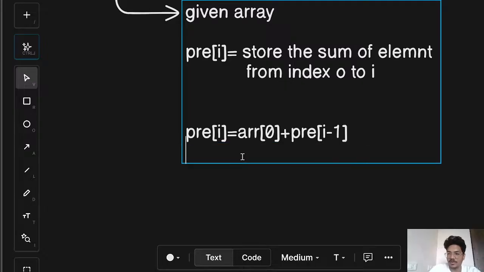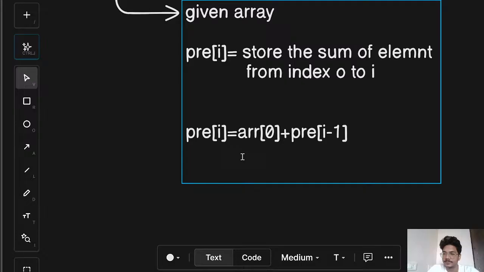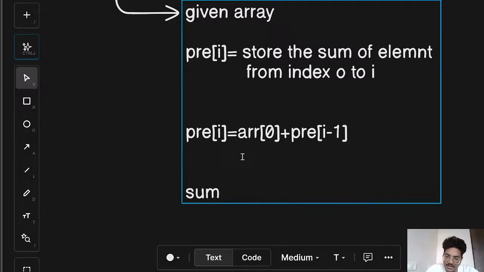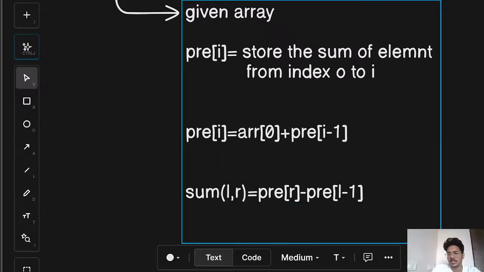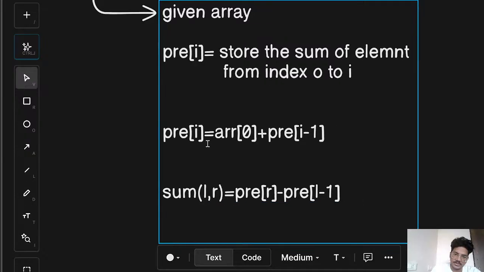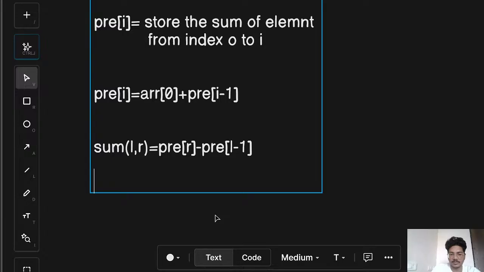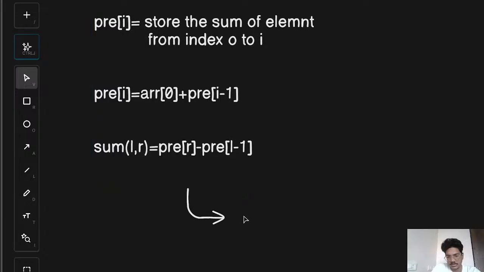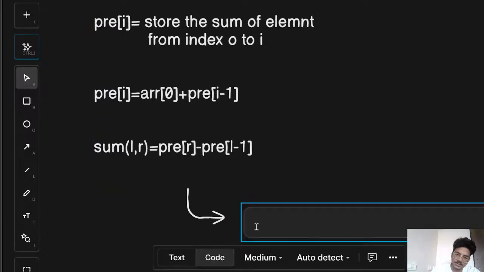And if we find the sum of elements from L to R, L comma R, what we have to write is prefix of right minus prefix of left minus 1. And let's see the basic implementation to write prefix sum.